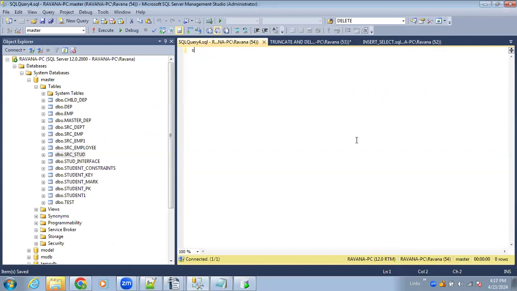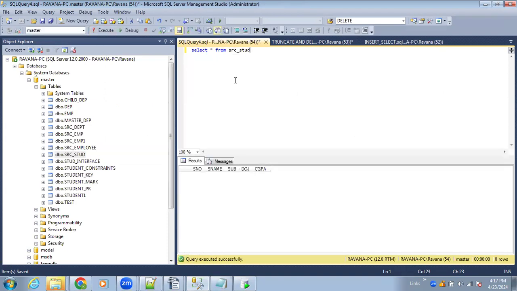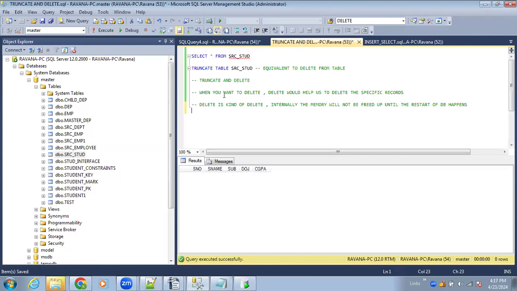How to use update? In my select star from S to D, I think this data is not there, right? SRC underscore star. No. Let me insert the records over there.